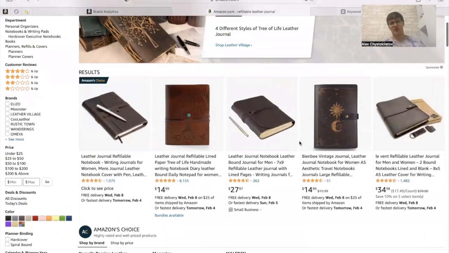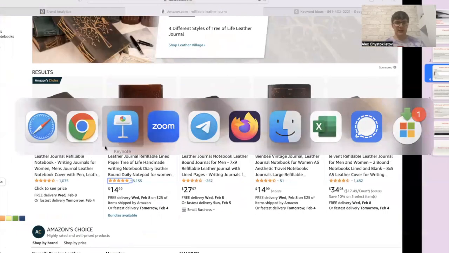Let's see. We know that it's leather journal or leather notebook, for example. Which other keywords do we need to use? We can check our competitors. So we see writing journal, men's journal, and then handmade writing notebook, diary, leather-bound daily notepad. All of these words, diary, notepad, all of these variations you can take from the top competitors, and you will see which words are really important.